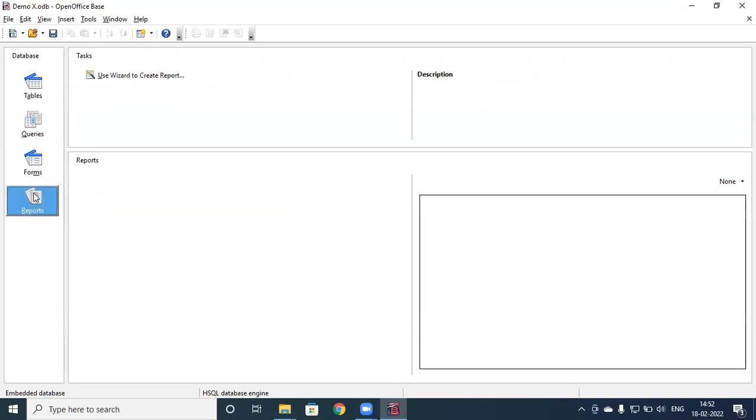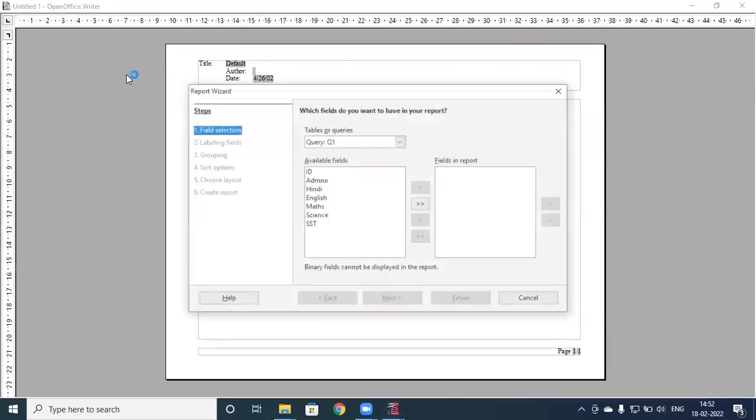Next is report. Report means you have already extracted some data from your table and you wanted to display it in a presentable form. So through queries, let's say now I had found some records of the children whose marks in Hindi are greater than 30, and displayed all their records. So we can convert it into a presentable form, or you can convert the whole table also into presentable form using reports. So in reports, we have an option of using wizard, create a report, click on this option.